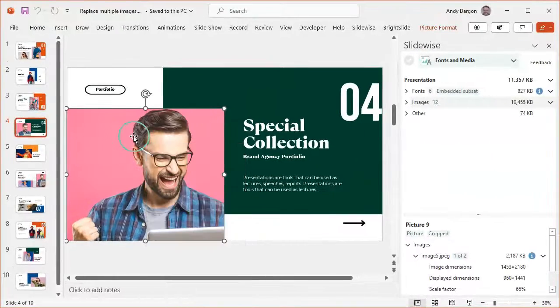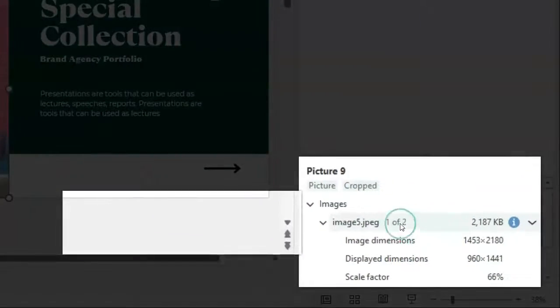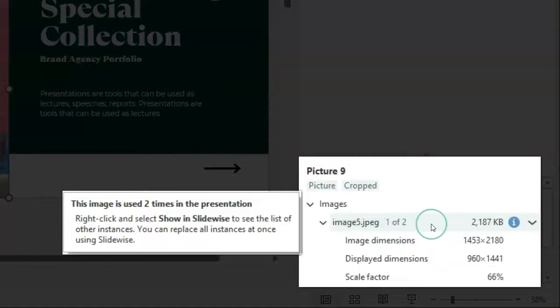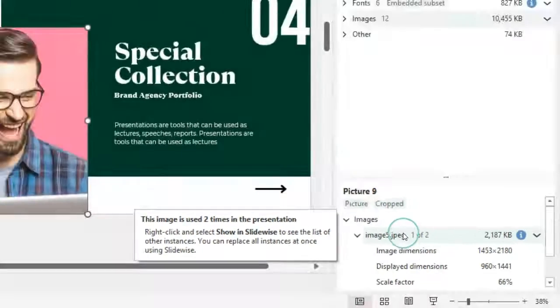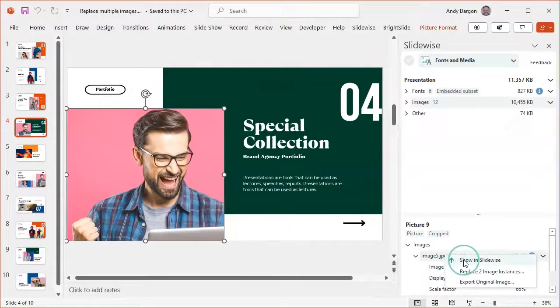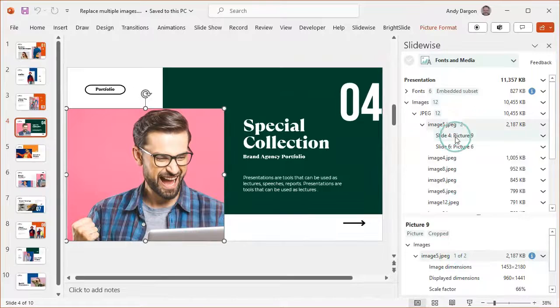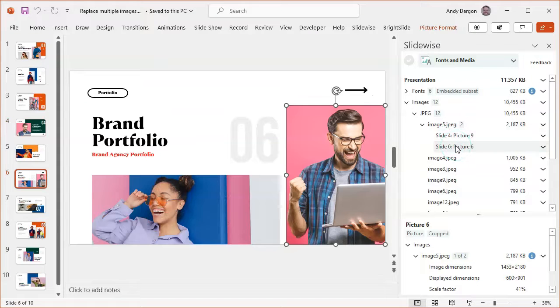So what we can do here is once we've got the image selected, if you look over here in Slidewise, you can actually see it says one of two images. And if we want to find out where the other one is, we look in show in Slidewise, and then we can double click here and it will take us to that other image.